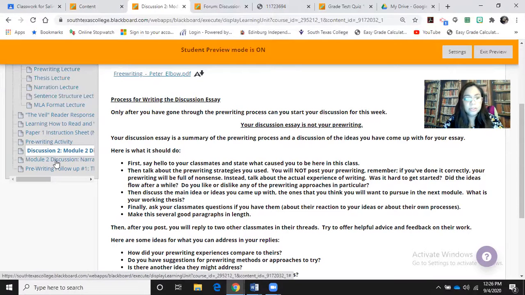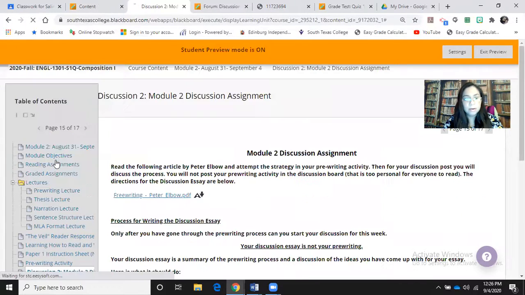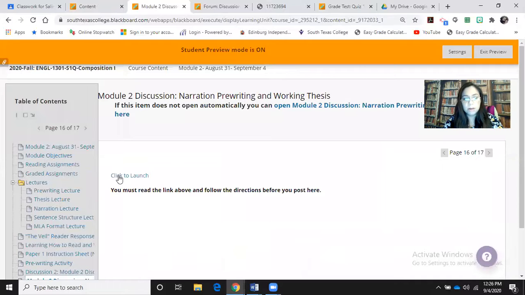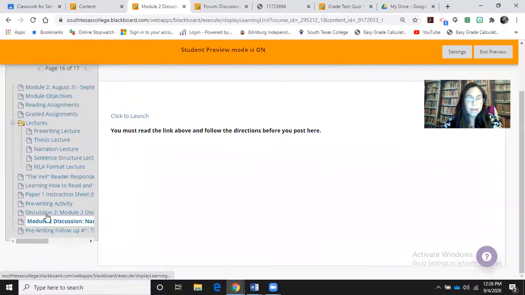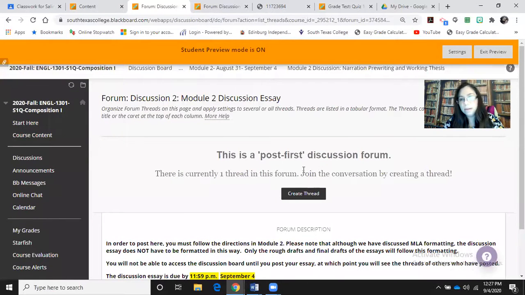A second option, the teacher might have created a shortcut in the same module. In this case, I did. So I clicked on the table of contents in the module, the discussion there, and it gave me a link. So I'm going to click the link. It takes me there. So this is the first way to do it.